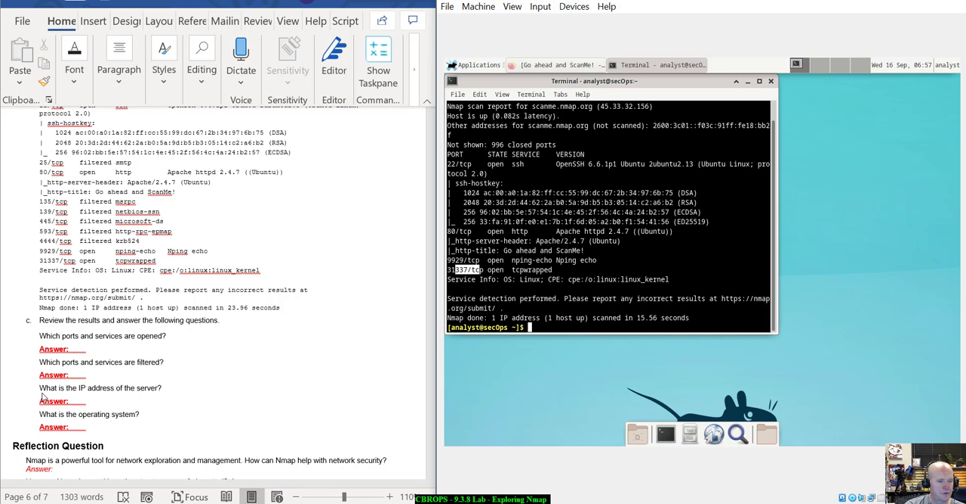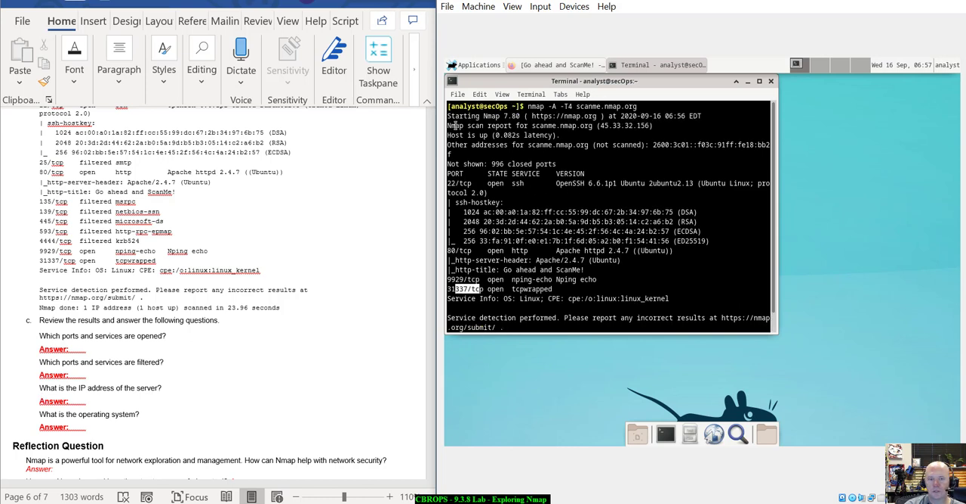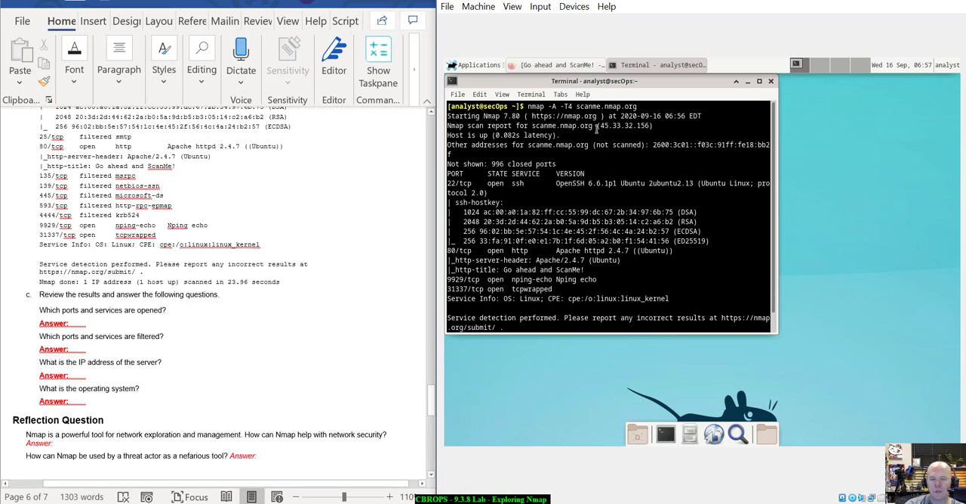Let's see, what is the IP address of the server? Alright, you can see as soon as it scans, Nmap scan report for scanme.nmap.org, and there's the IP address 45.33.32.156. Alright, what is the operating system? Should be Ubuntu because I'm seeing, yep, see right here, Ubuntu.